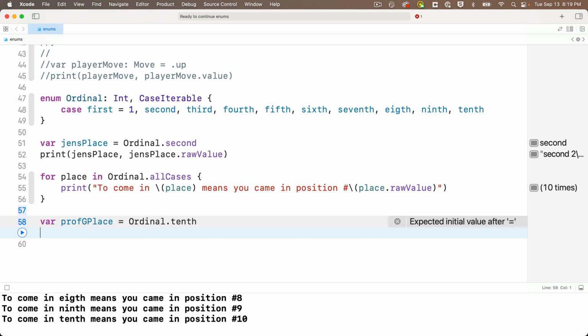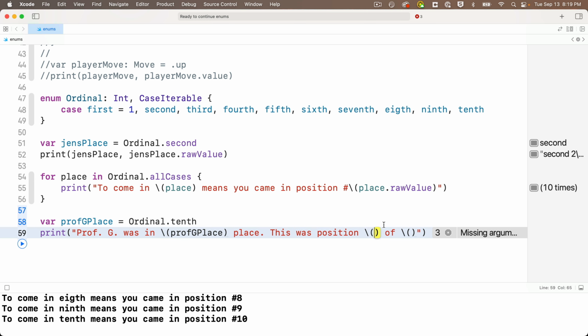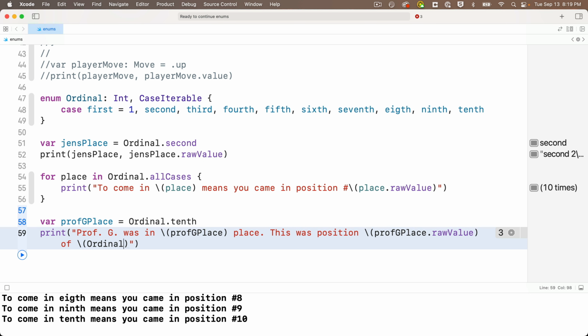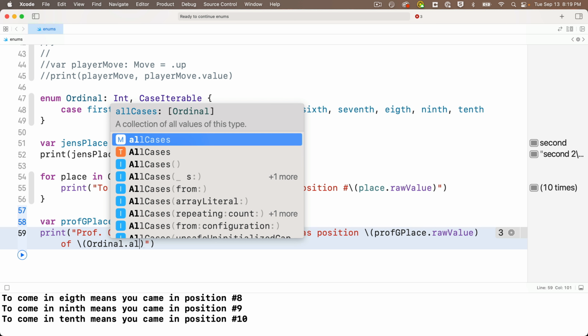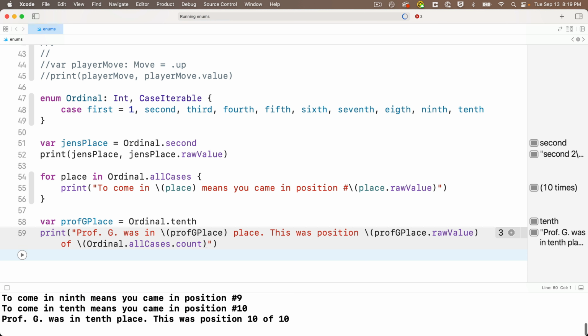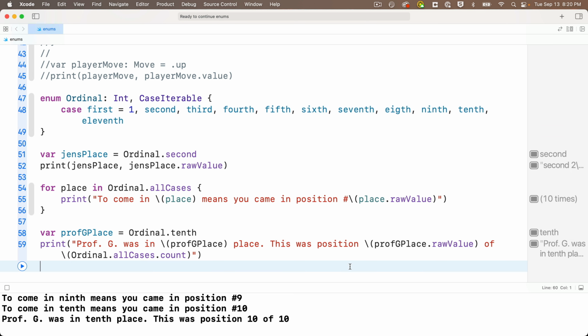So here's another technique you can use to show how many values are in an enum. We can say print, "Prof was in", string interpolation place. "This was position", string interpolation of string interpolation, and in the first string interpolation we'll put in profPlace. The second string interpolation we'll put in profPlace.rawValue, and in the last one, this is the new one, we'll put in Ordinal, capital O, the name of our enum, dot allCases, lower camel case, dot count, shift return, and I came in 10th place, which is 10 of 10. But if that enum was modified, adding an 11th case, run it again, now I came in 10th place, which is 10 of 11. Nice!